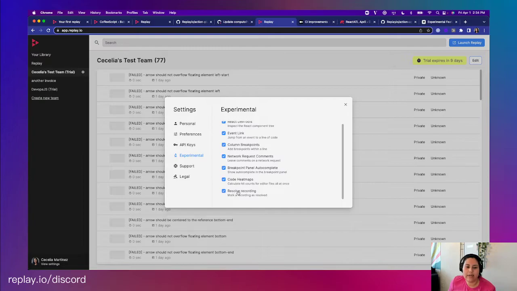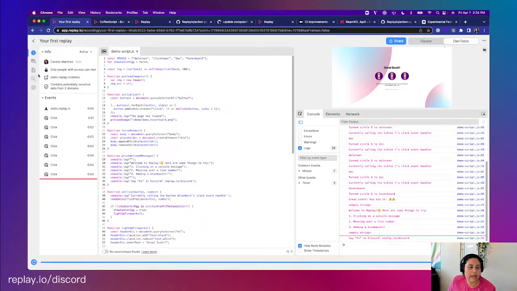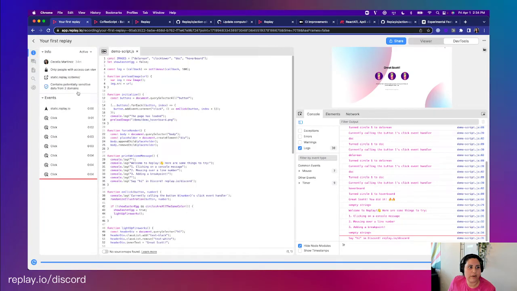Resolve recording, I have checked. It allows you to mark a recording as resolved. So what does that mean? We come back here, and if we're in the info panel, so that's the Replay info, you can see the events underneath, and you can see the information about the replay itself. If you have that experimental setting toggled, you'll see this drop down here that says active.